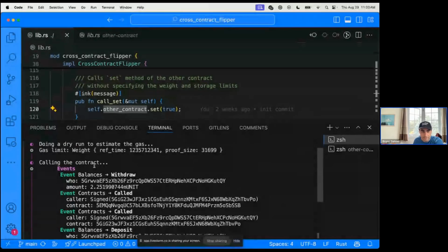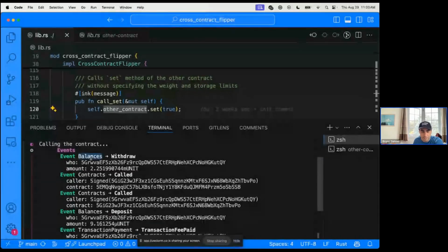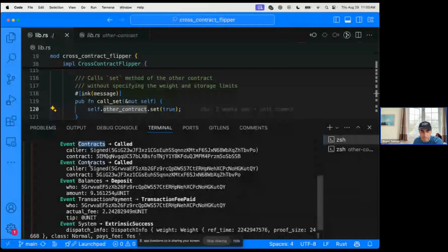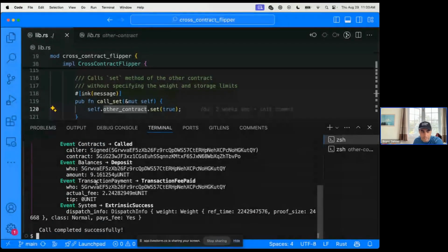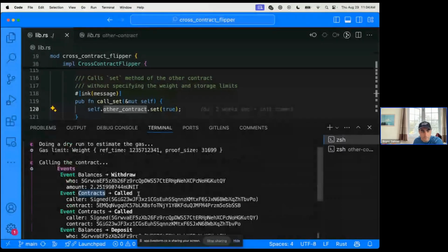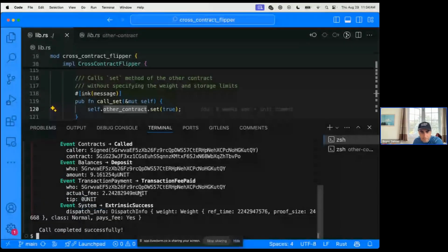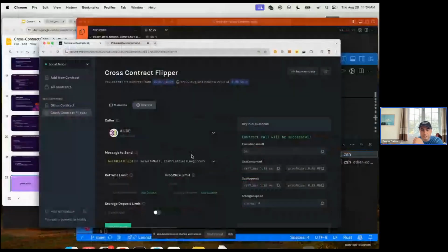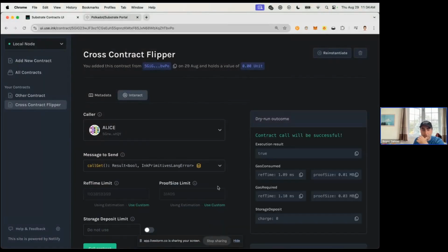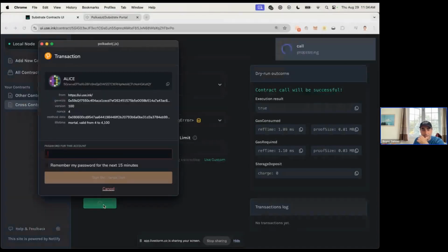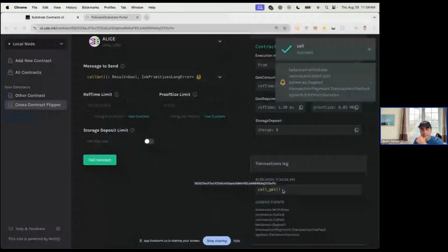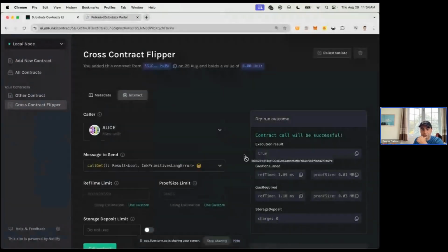Calling the contract. There's the events that fired off. You can see that's balances pallet event, contracts pallet event. And then finally down here, call completed. All right, so we can see here that the call executed. So in order to see that actually in the UI, I can show you. If I say call get, same thing. And I say call the contract with Alice. And you can see down here, it called it and it got a result back and it's true. So the state of other contract, the value is true.